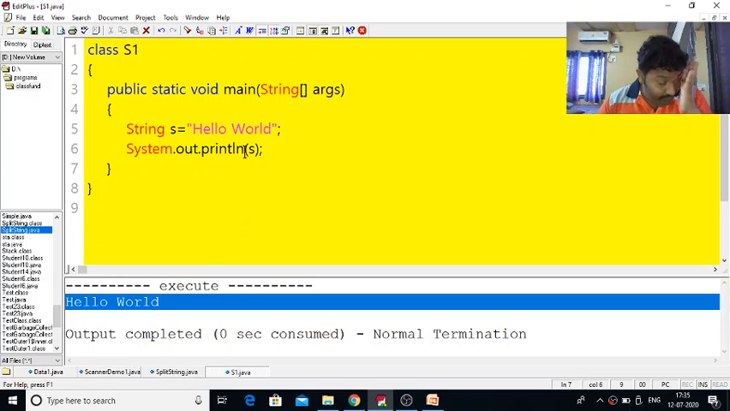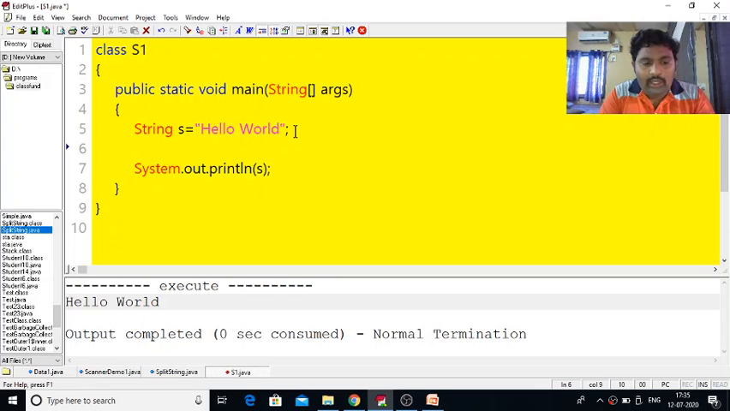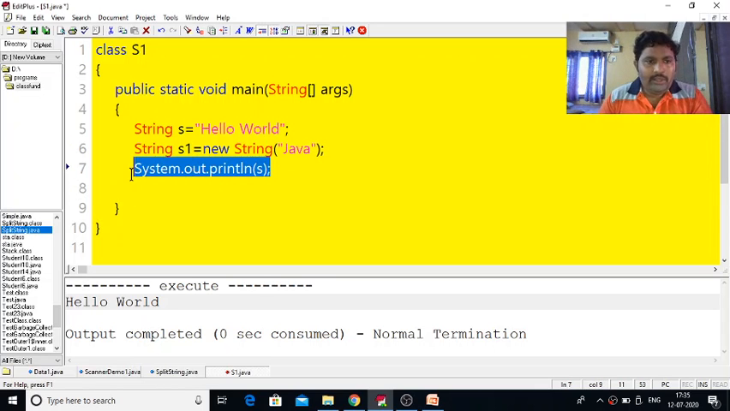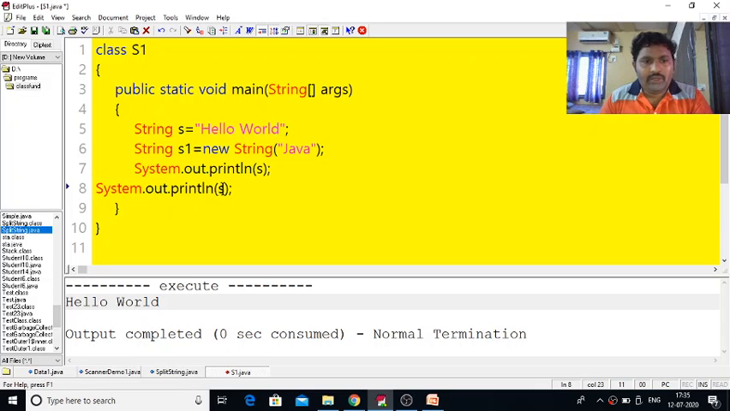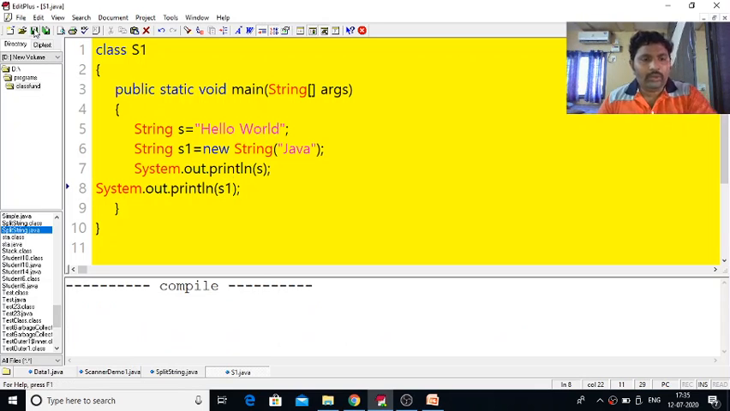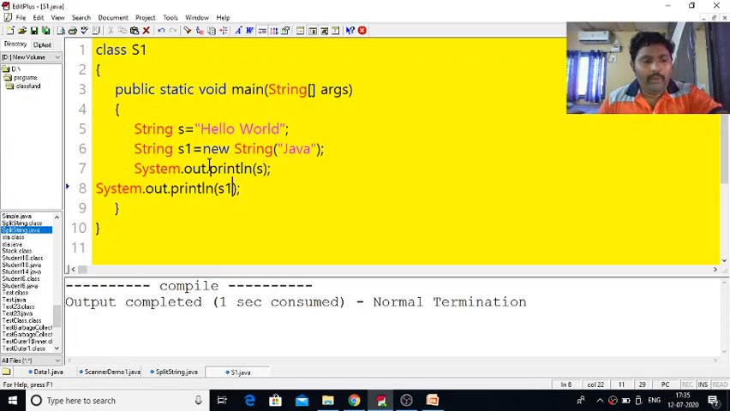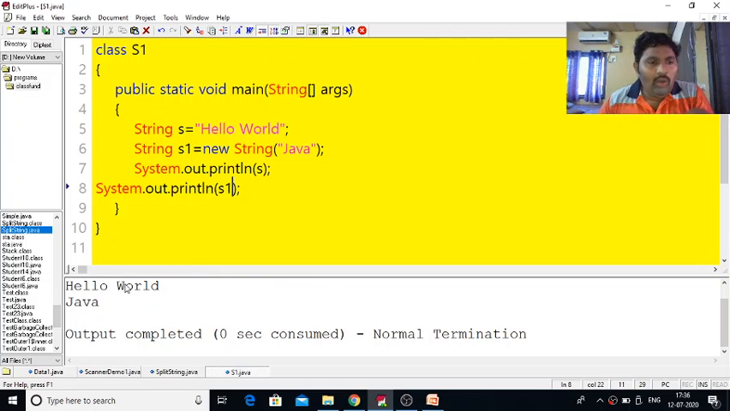Now we try something different. I already told that we can create strings by using another method also. String s1 is equal to new String of "Java", this is also possible. So now if I print System.out.println(s1), compile the program and execute, I am getting Java. So there are two ways we can create strings.